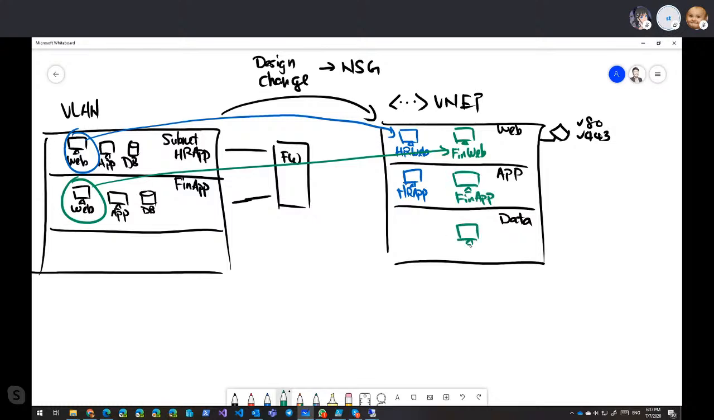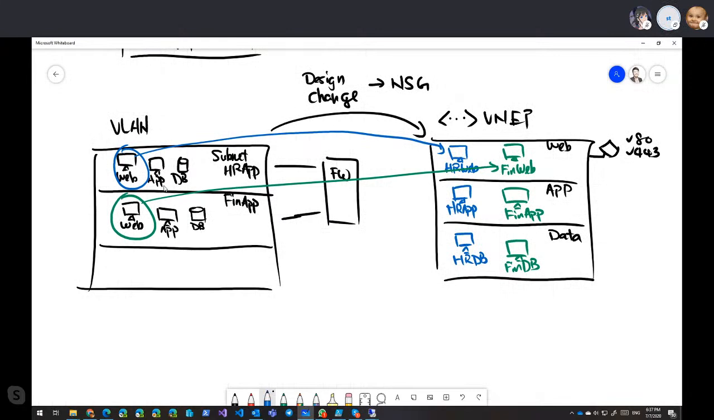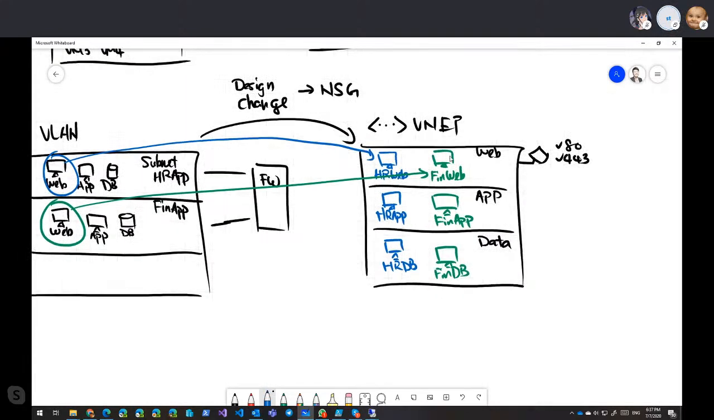And once again, you have fin data or DB and HR DB. Okay, so when you have this kind of a setup, can you see that there is a clear difference in how you would design your network topology for an on-premises network with a firewall, and how you would design that on Azure with just using NSGs, right? So this port 80 and 443 access can be from internet or from anywhere, right?